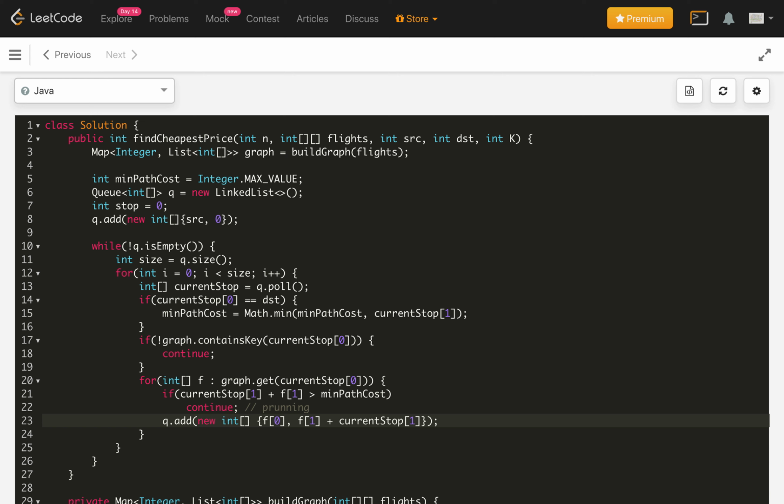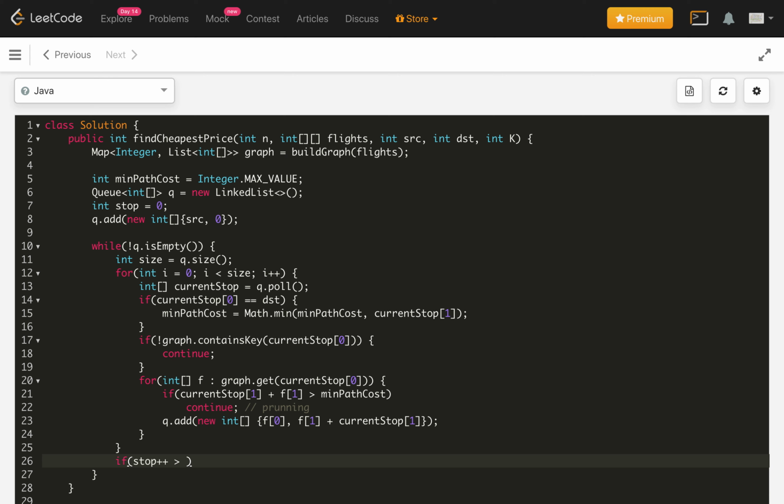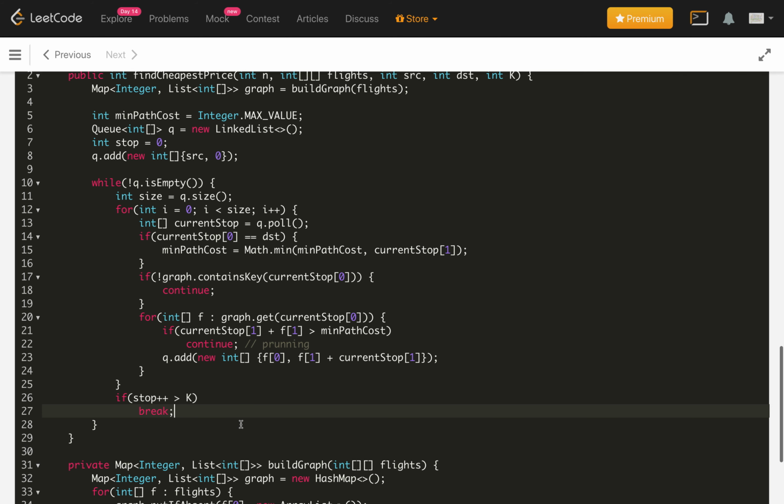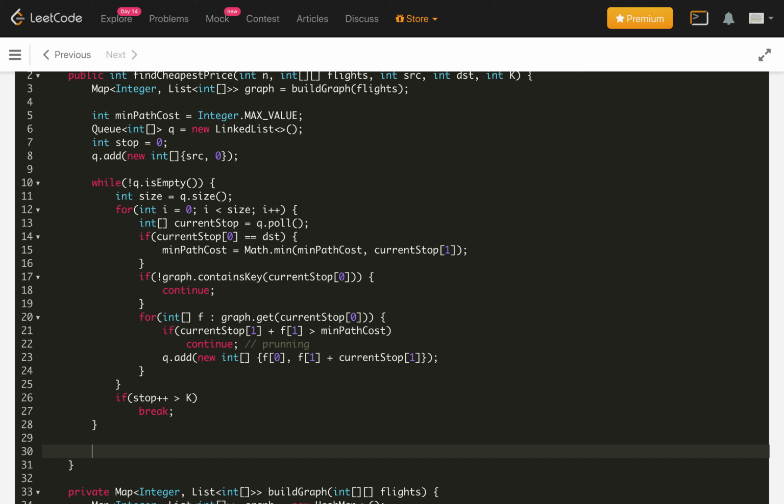Once we have added this, it will be added here, and this continues. After that, once we get out, we update our stop count, stop plus plus. If it is greater than k, then we have to break our loop. Once we are done, in the end we check: return min path cost, if it equals Integer.MAX_VALUE, meaning it is not updated, then we don't have any path, so we have to return -1, otherwise the min path cost.